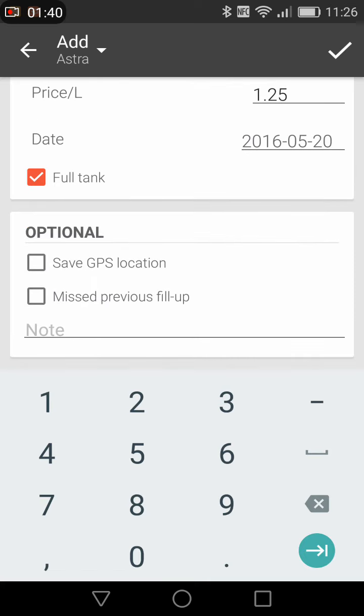The best way to do it is to let the tank run down a bit and fill it up full. So the app will work best to calculate it from brim to brim, as they call it. So it's the best calculation it can achieve. I press on the tick.